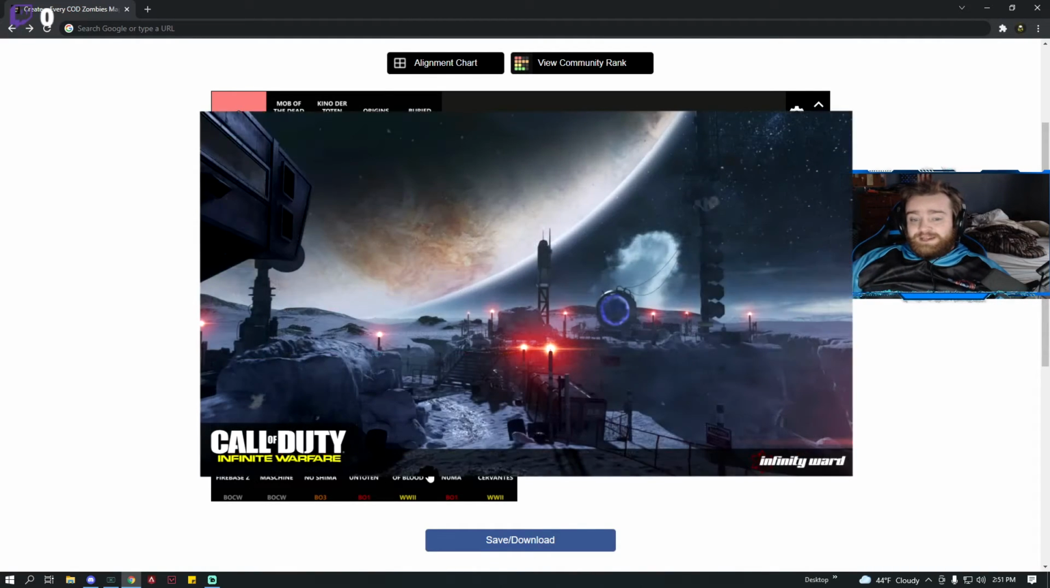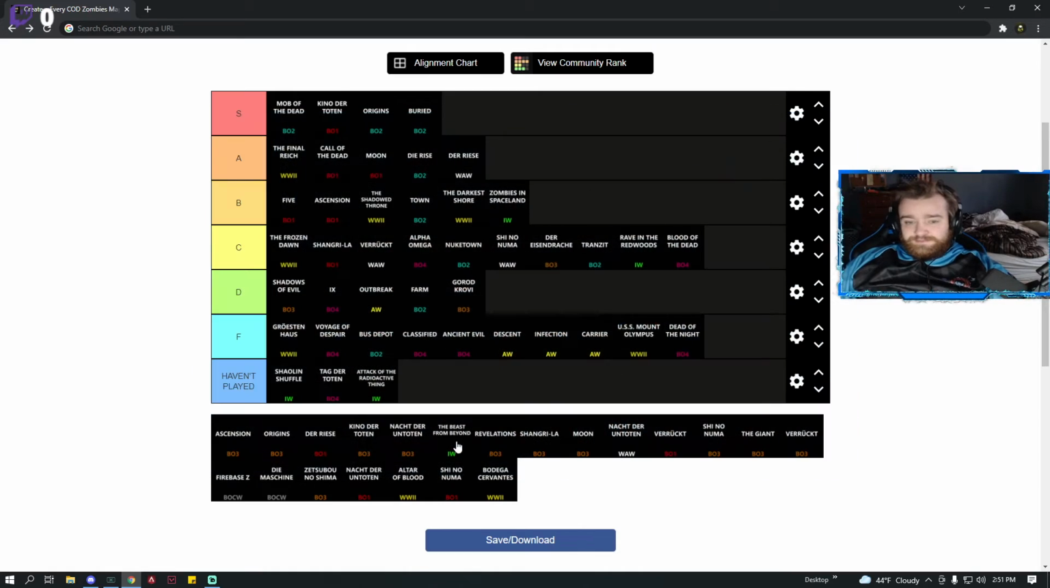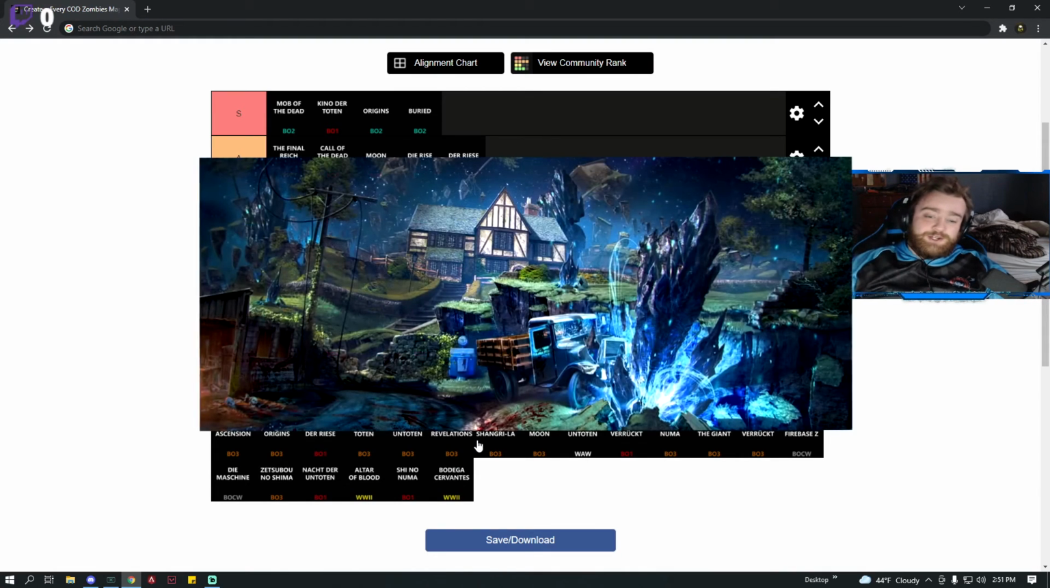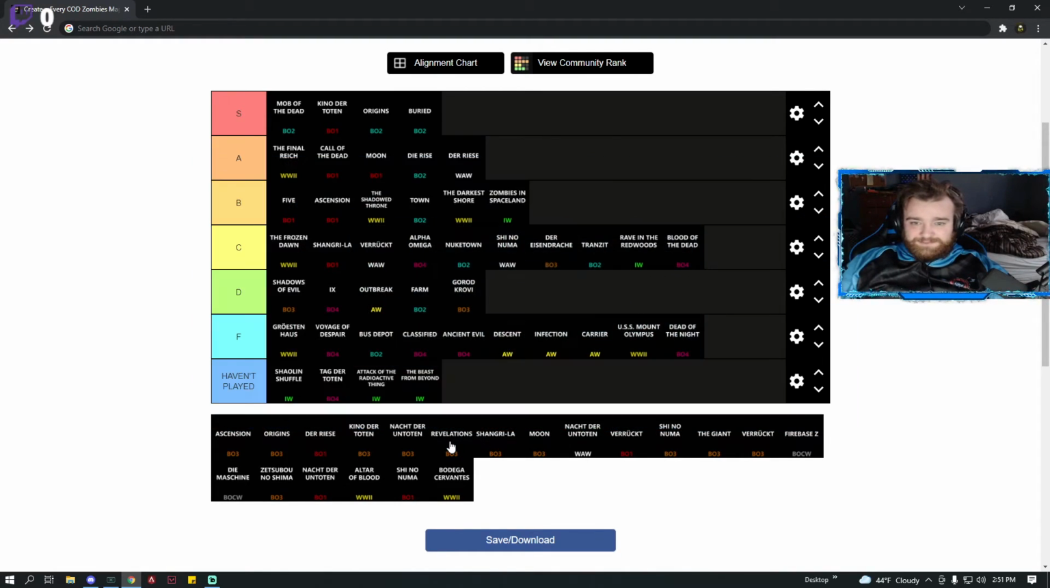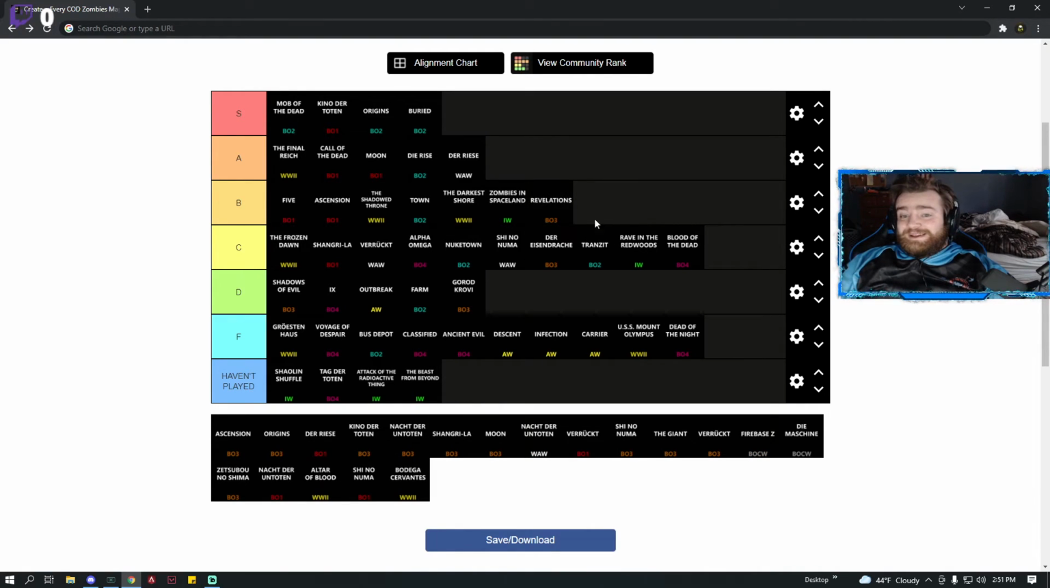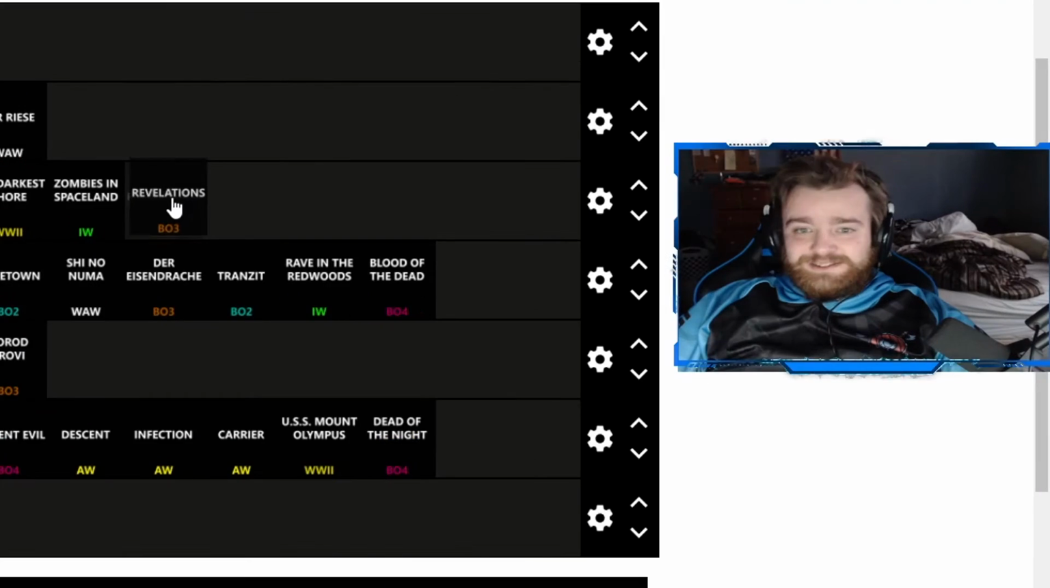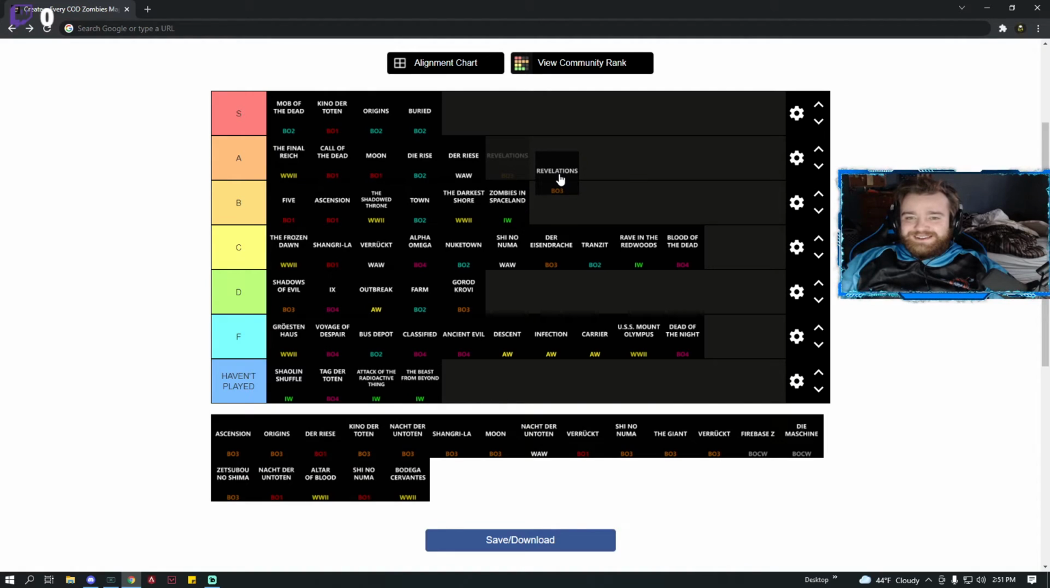The Beast from Beyond from Infinite Warfare. F. I don't remember it at all. All right, then it's going in haven't played. Revelations from BO3. S. I loved it. S, 100%. I'm putting it S all the way through. No! That's not an S tier map. Yes, it is.